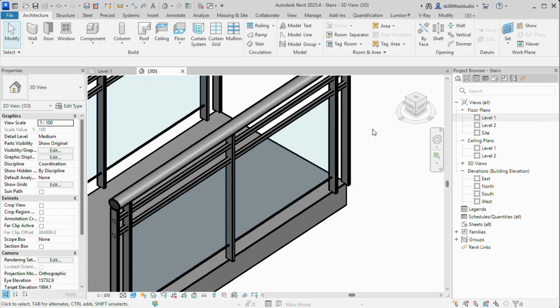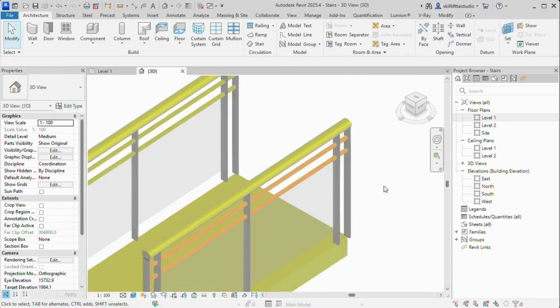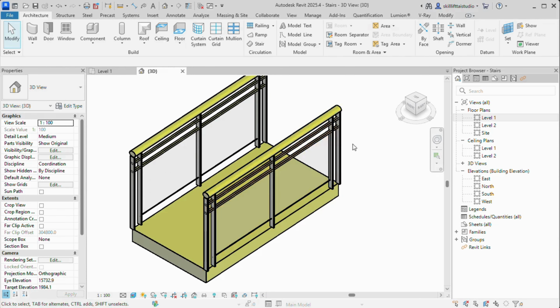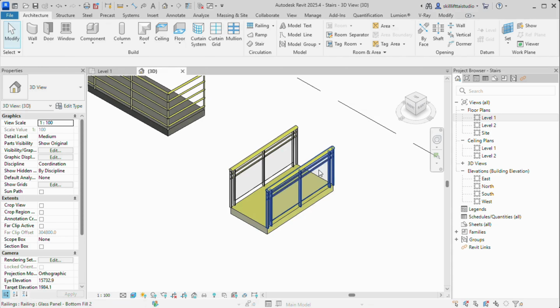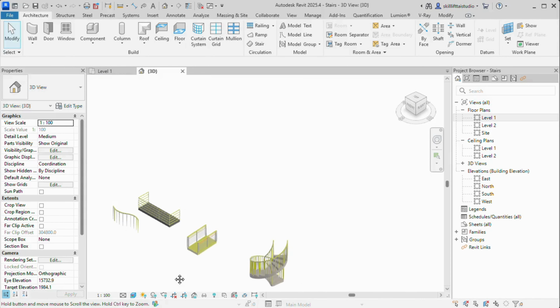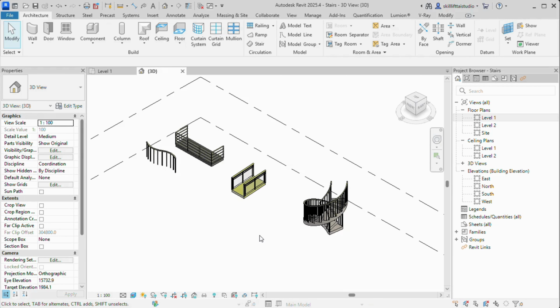Now I can see that. Let me show you in a realistic view that the material here has been changed. It is not metal anymore, it has changed to wood. In this manner you can change the material of the railings, you can change their height, you can also use the tinted glass here. The thing is, you need to explore them. So this is it for now. See you in the next video.